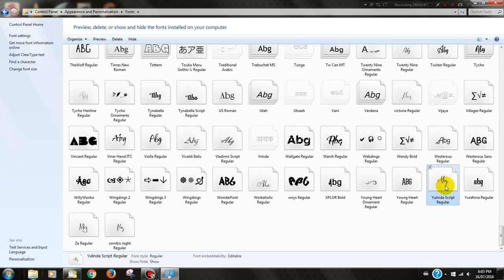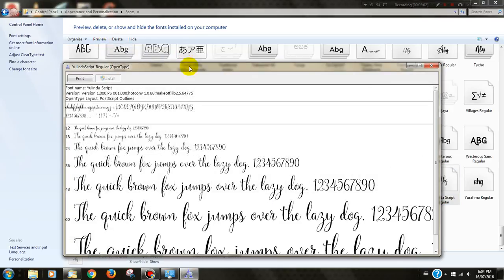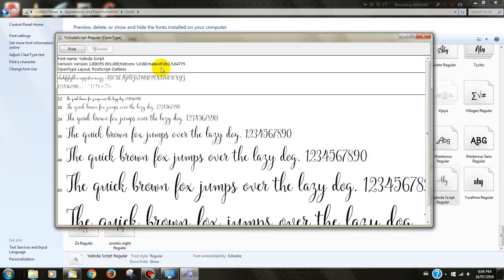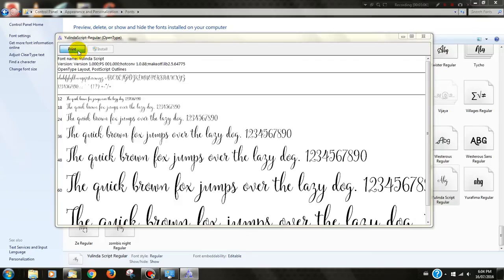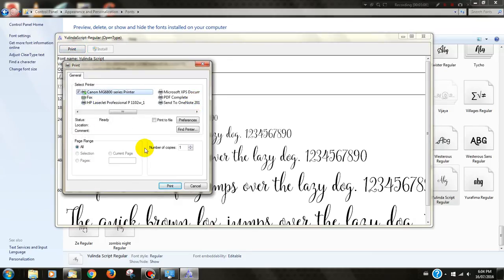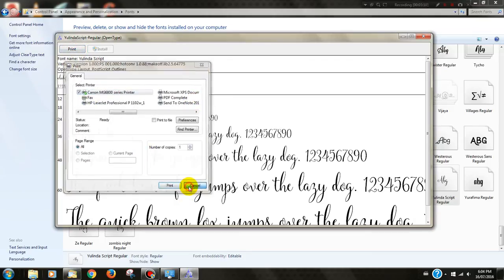We can now click on it, and we have the options up the top here to preview it, delete it, or hide it. Now, say you don't know where your font is installed, this is a really good and easy way to delete your font. But if you click on preview, the pop-up box that you use to install the font will then appear. And again, you can click on print and print your font.